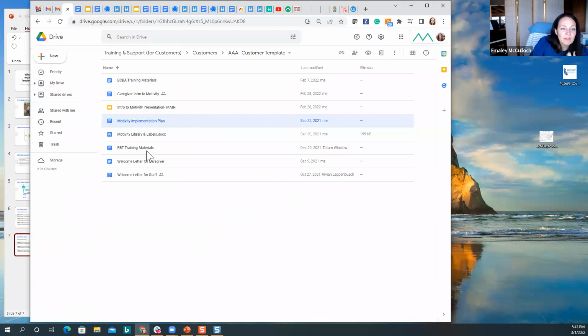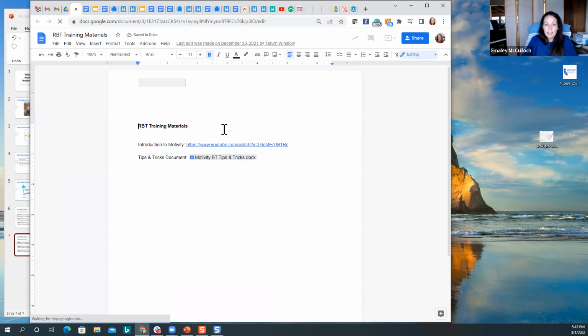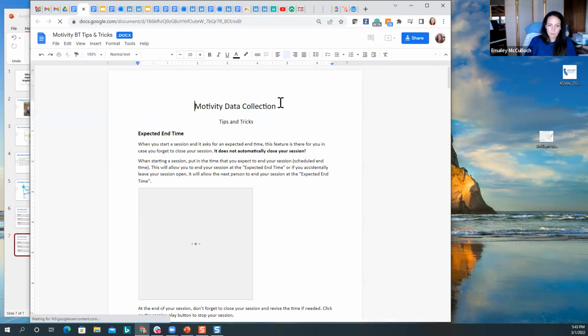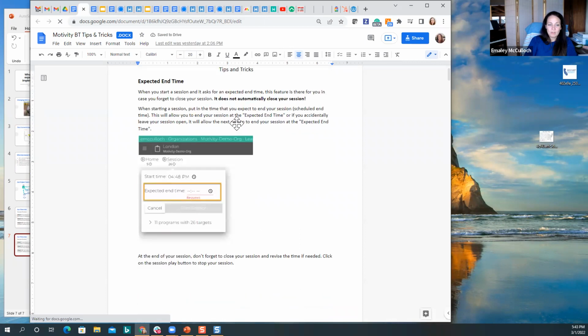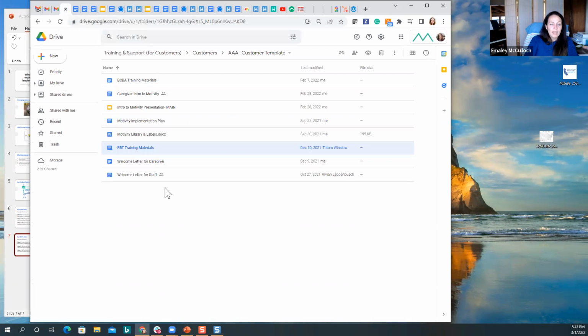And then, of course, we have RBT training materials, which usually are not needed in large amounts because Motivity is very user-friendly for BTs. There's a 15-minute video that they can watch, and then a PDF that they can download and keep accessible that gives them tips and tricks for using all the features of Motivity. And then we have a welcome letter template and a letter for caregivers and parents as well.